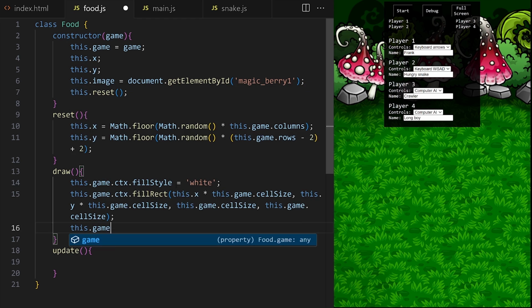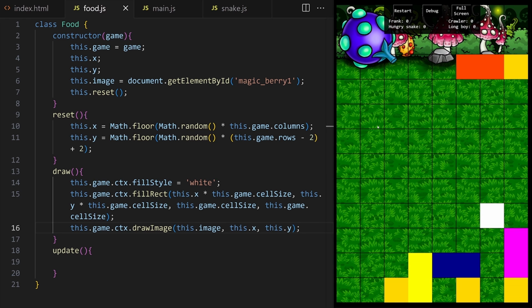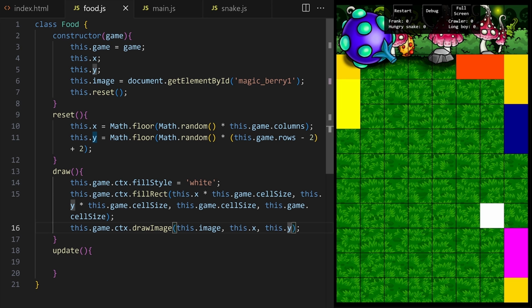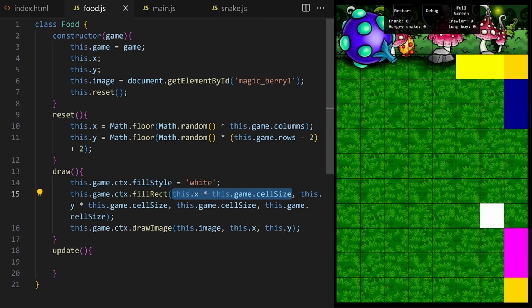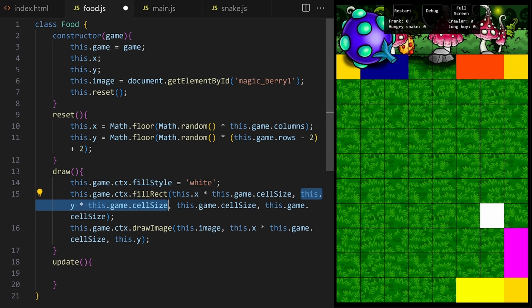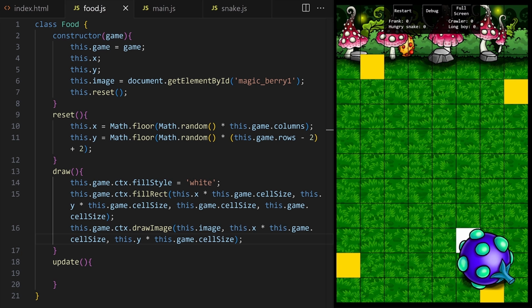I can now use built-in Canvas drawImage method to draw the magic berry. It expects a minimum of 3 arguments: the image we want to draw, and x and y coordinates where to draw it. If we do this, it will draw that image at its original size. I'm passing it this.x and this.y, which we know are not the actual coordinates. These values determine the cell in the grid. To correctly position the food in the grid, I have to multiply these values by the cell size.